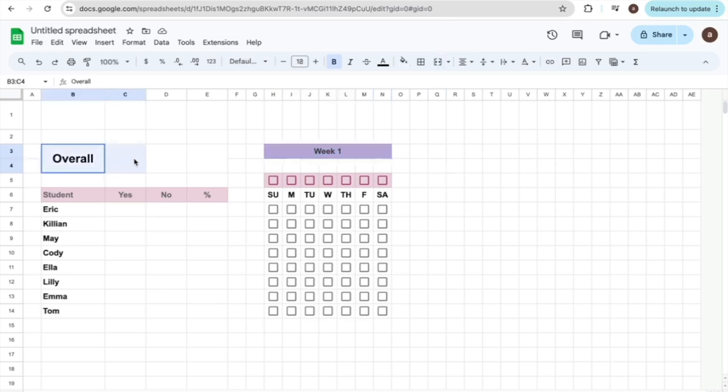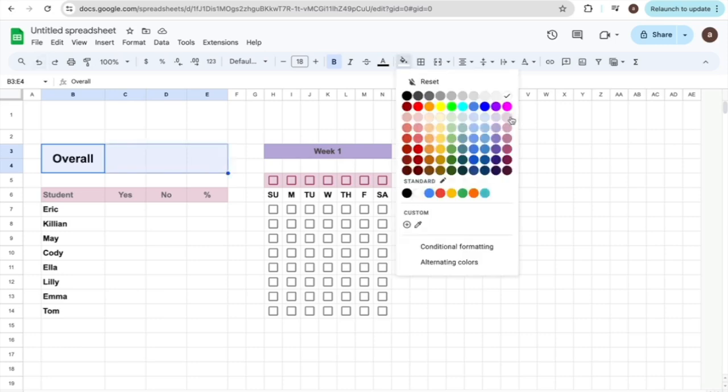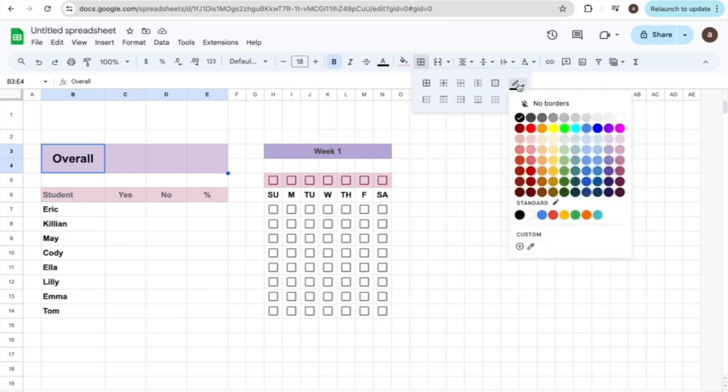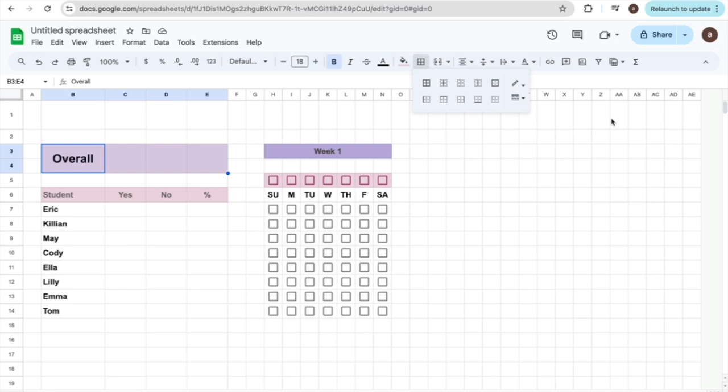Finally, I am selecting B3 through E4 like that, and add the same pink fill color, so this one over here. And with this range still selected, I will now click on the borders button, which will be over here. Now I'm going to click on this to change my border colors to white, so perhaps this white would be nice. And I will also add vertical inside borders. So I'm just gonna click on vertical borders over here like that.